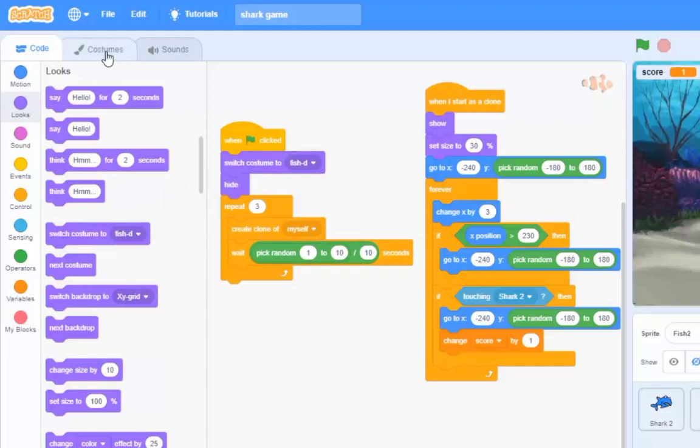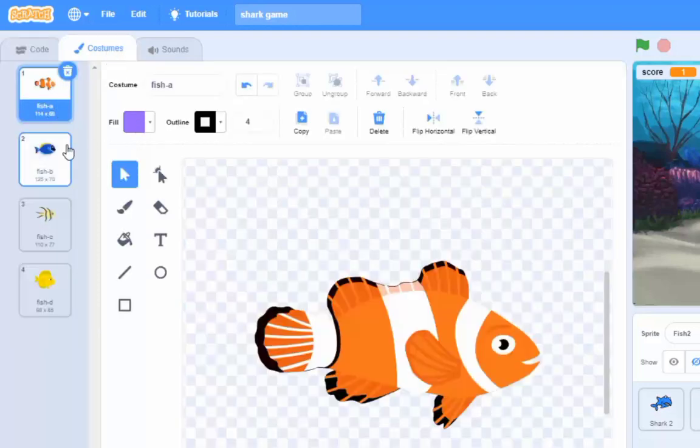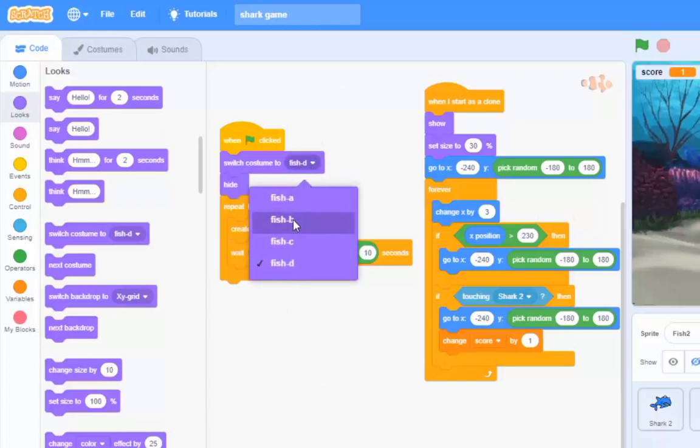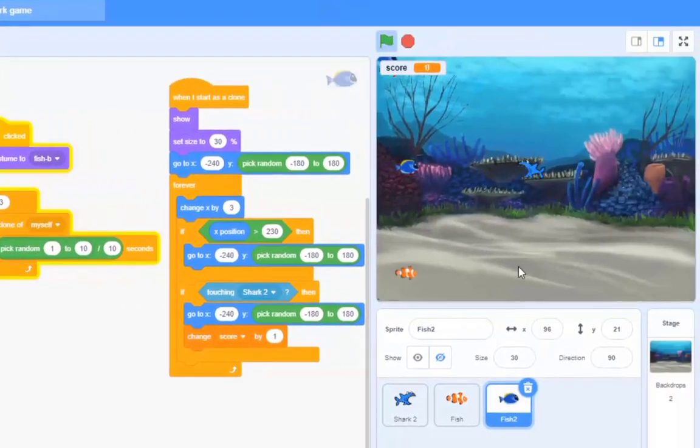We can click on the costumes and I've got fish A, B, C and D. I'm going to go with fish B. Looks a bit like Dory, doesn't it? So I've got Nemo and Dory. So let's go to fish B. And now when I run it, look at that. I've got 3 Dorys and 3 Nemos. But I want the Dorys to swim from the other side of the tank.